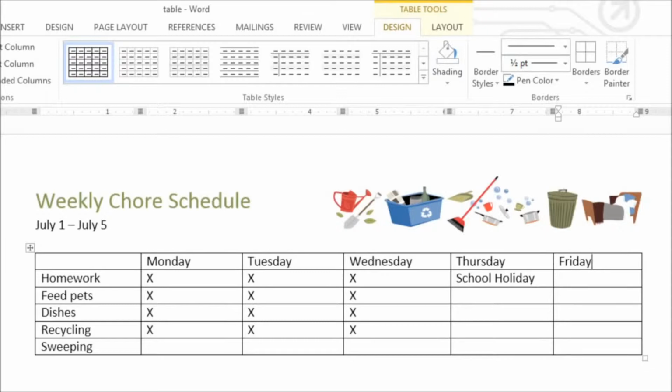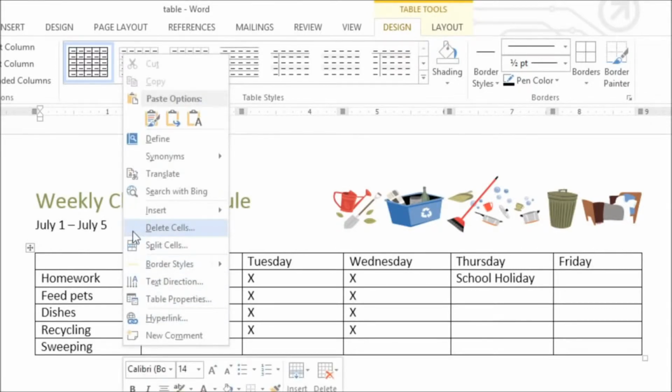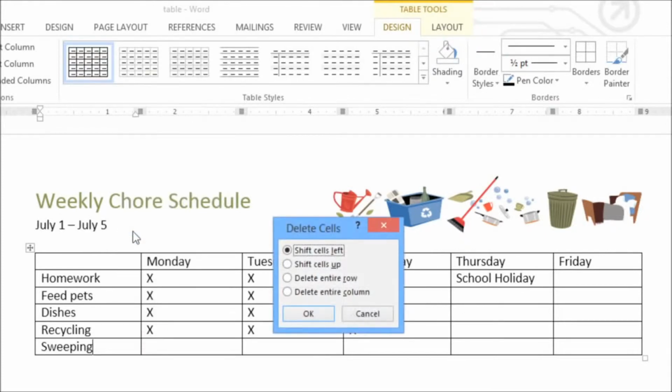Deleting columns and rows is just as easy. First, select a cell in the range you want to delete. Then right-click, and choose Delete Cells from the menu. In this example, I'm going to select Delete Entire Row, then click OK.